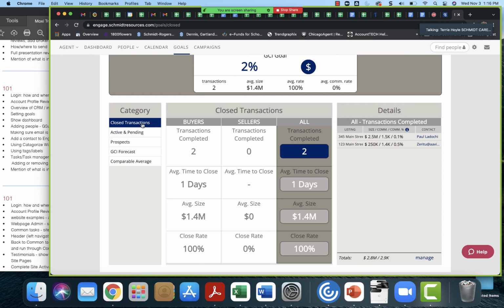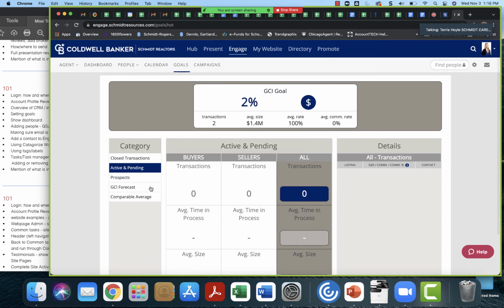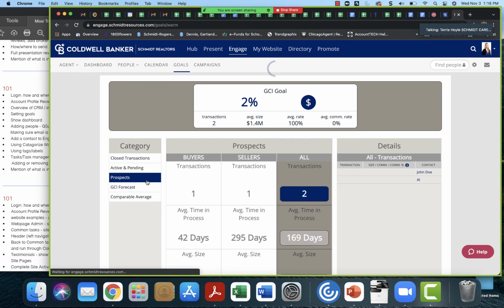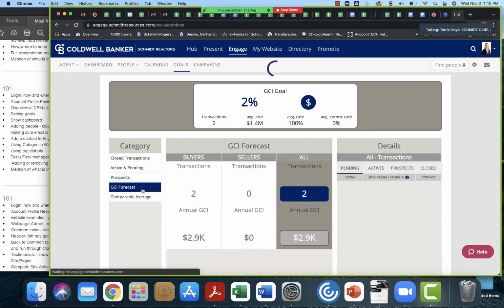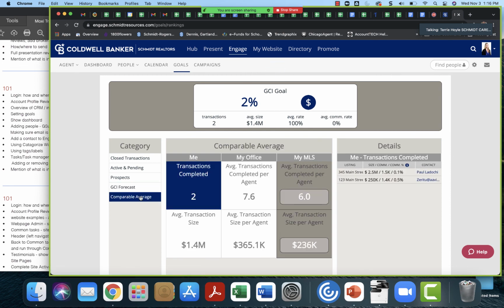Not only does it do it for closed transactions, it does it for active and pendings, who your prospects might be that you've notated as a prospect, deep dives into that GCI forecast, and then we'll give you comparable averages that pits you against the agents in your office. So you can see how you're tracking to your coworkers as well. So this goals tab really is to help keep you focused on what your goals are for yourself for the calendar year.